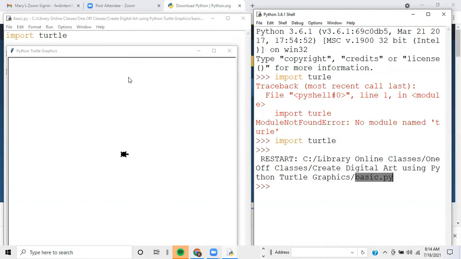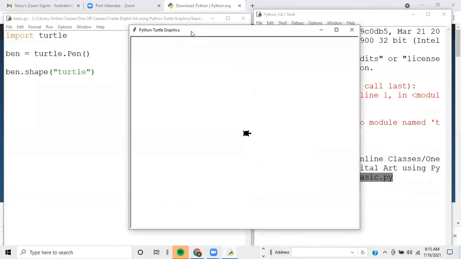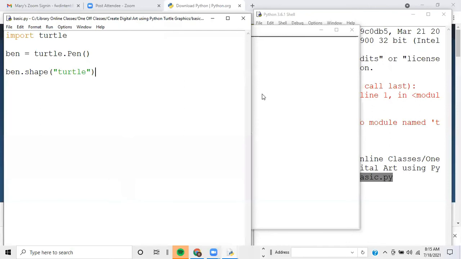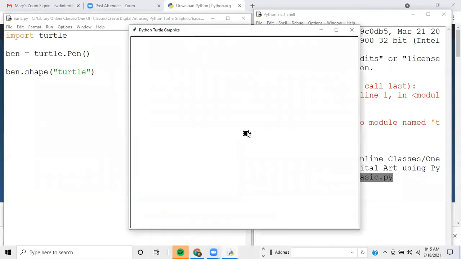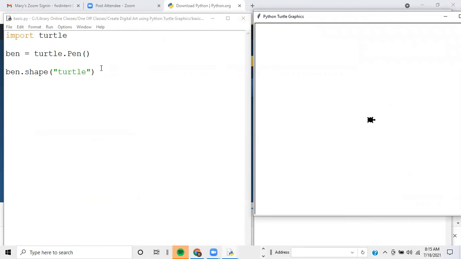So it ran it and it opened up a new screen called Python Turtle Graphics. All our program is doing is bringing in the turtle library. It created a turtle named Ben, gave it a pen, and then gave it a shape of turtle. So if you look over here, you can see it's got a nice turtle shape. It's not doing anything because we haven't told it to do anything yet. Now let's go over some of the basic commands in Turtle Graphics.